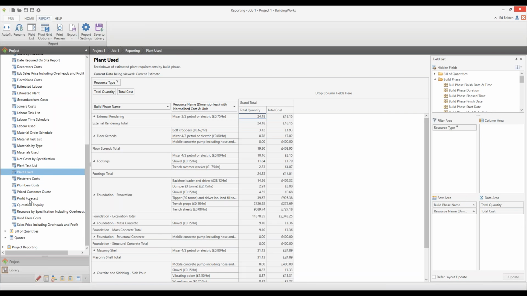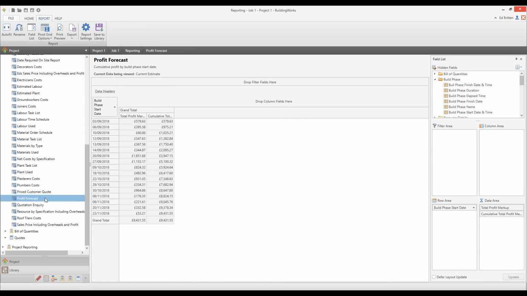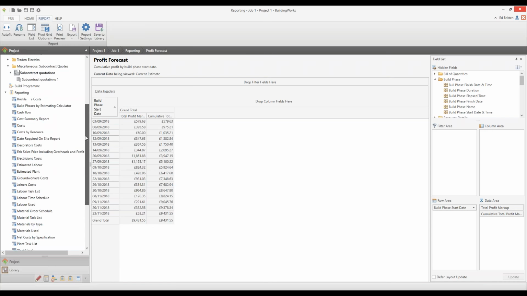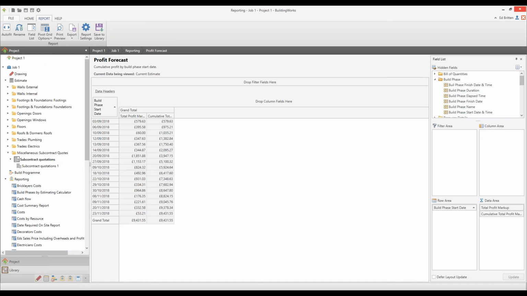Profit forecast, fairly important one. So this is estimating that with our 15% markup, our profit on this job will be about 9,400. And this is net profit figure, which actually prompts me to jump back to my estimate button for a moment.